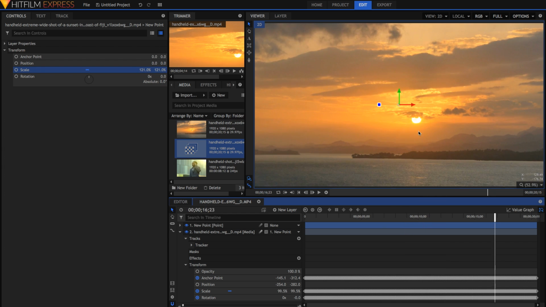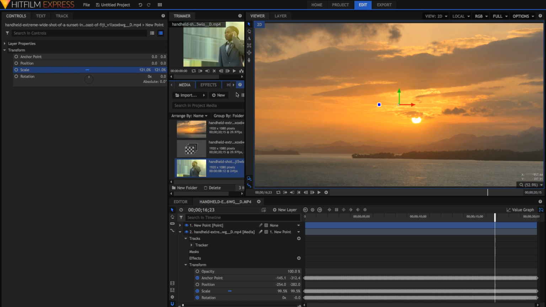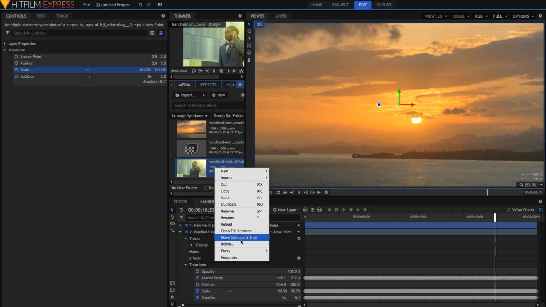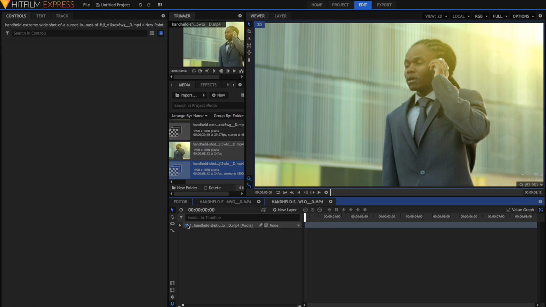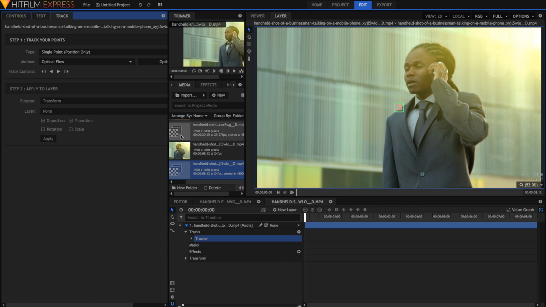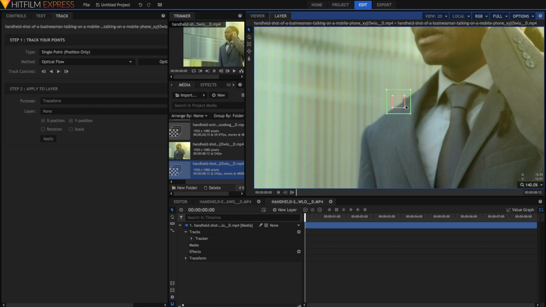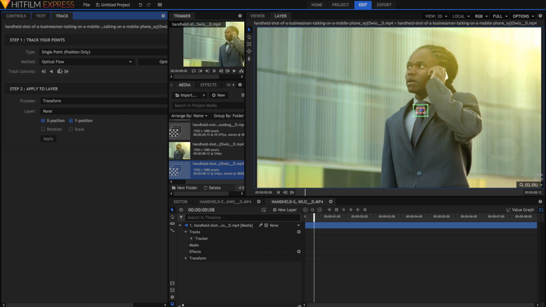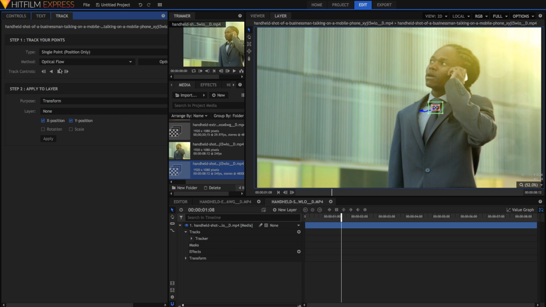So that kind of stabilization works really well within Hitfilm. So that's pretty much the tutorial, but I also wanted to show you what happens when we use a shot like this. So I'm just going to quickly make a composite shot out of this and do the same kind of thing. I'm going to open this up, make a new track, and set the track point. I'm going to make it single point. I'm going to set it to be the tie right here. Pretty big search area because there's a lot more movement in this clip. And I'm just going to let it run, and I'll be back with you when it's done.